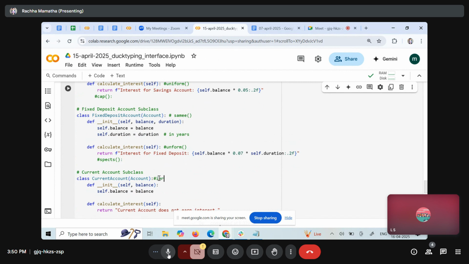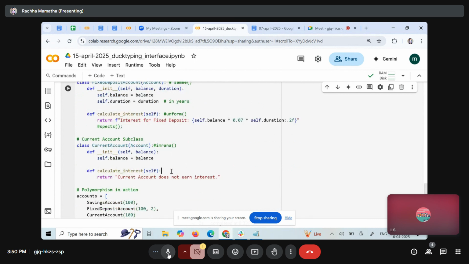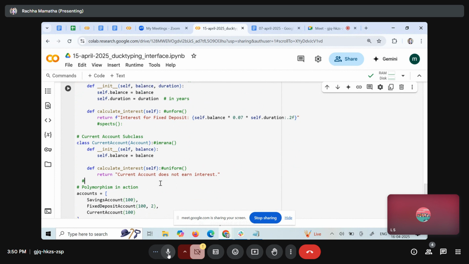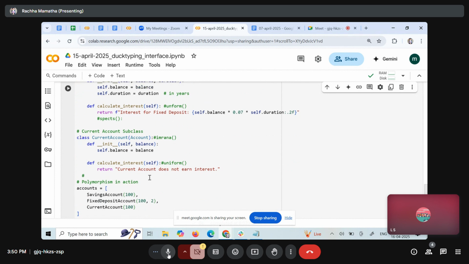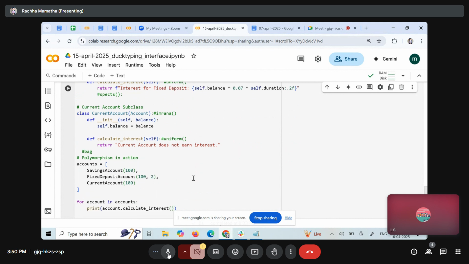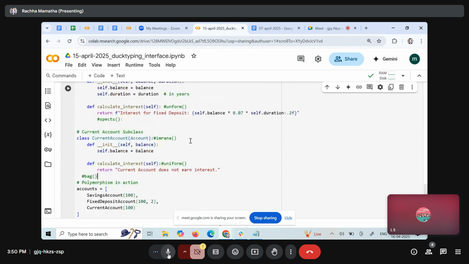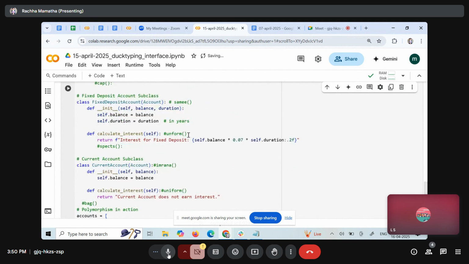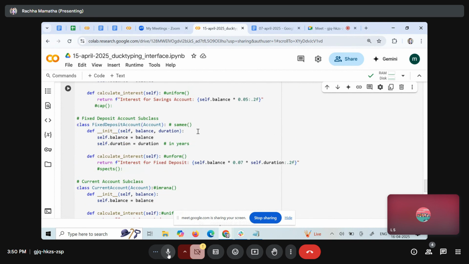So for Imran, what is the regular uniform? Uniform. So with this, I'm giving one more method. Any other thing we can give, a bag, right? This is one method. Backbench. So like this, we can implement. So this is the real, some simple example.